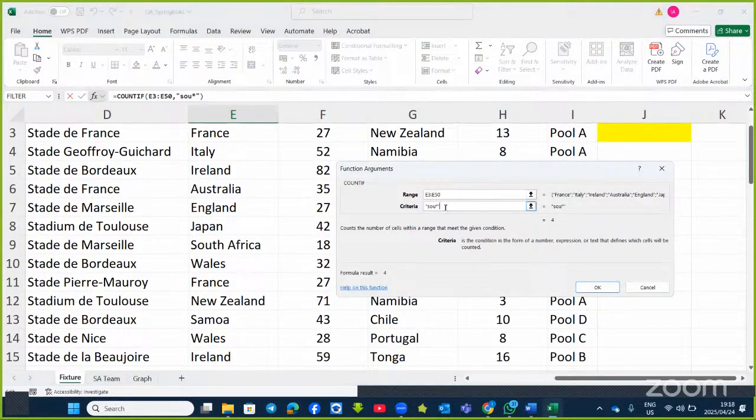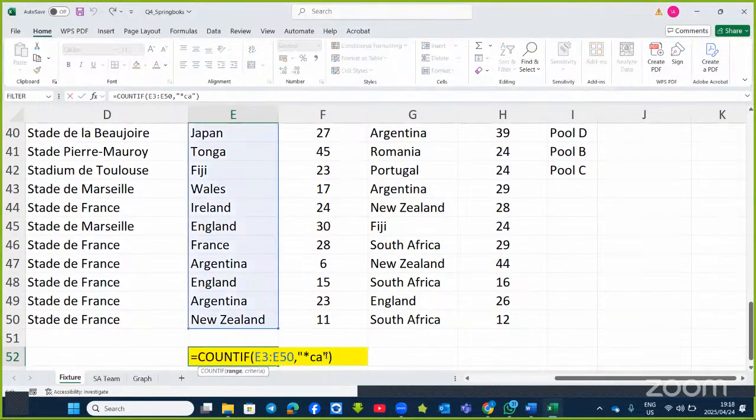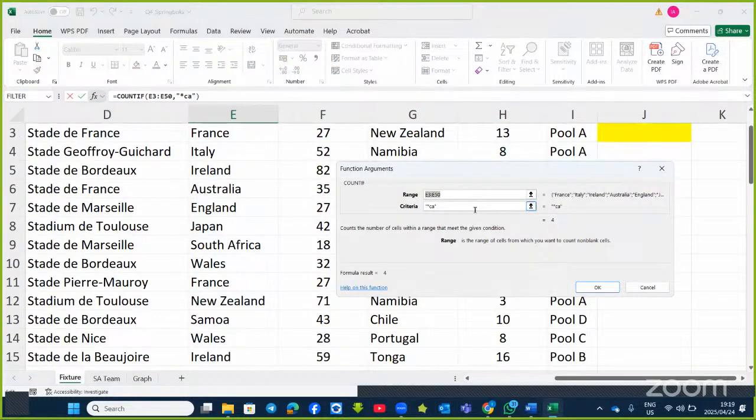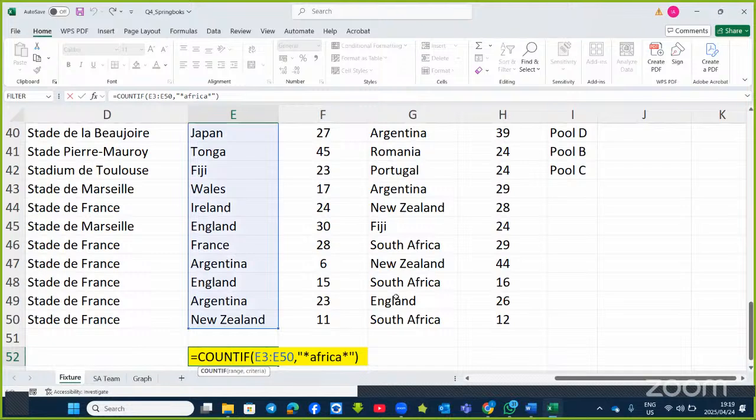Alternatively, instead of us saying South Africa with SOU, star, we can also say it ends with letters CA. So we can say star CA. You got 4 because South Africa is the only one that ends with CA. Or we can also get the same result by saying contains. When you say contains, you put star Africa star. That means contains the word Africa. Also, we got 4. So make use of wildcards to make your work easier.